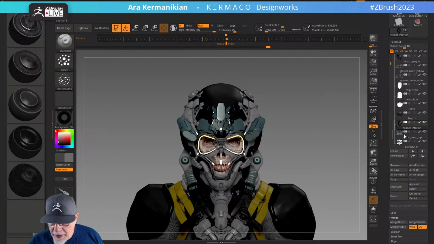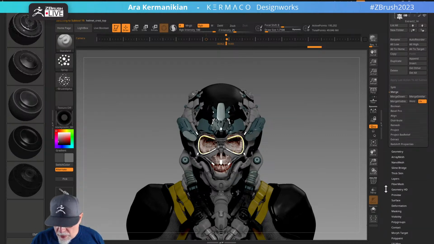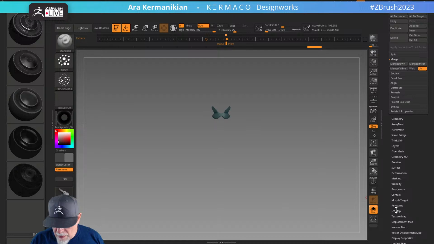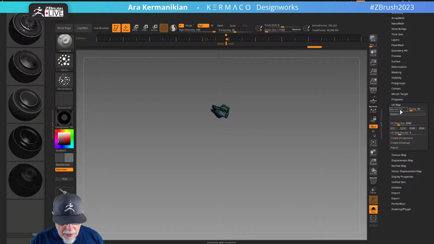Fun, fun, fun. Okay, let's move on to the next part, which is this inside part of the helmet. And I'm going to do the exact same thing with it. Let's just make sure it's got UVs. Solo, we're doing this piece. And let's go to UV map, morph UV. Oh yeah, it's got the funky UVs, so delete UVs.